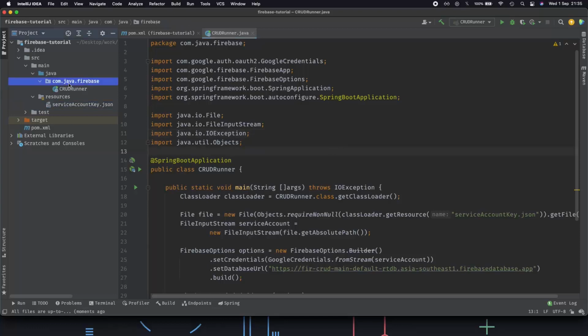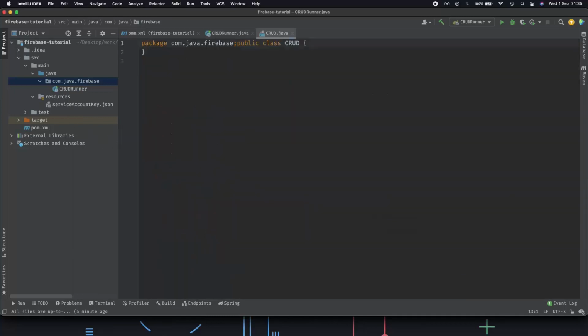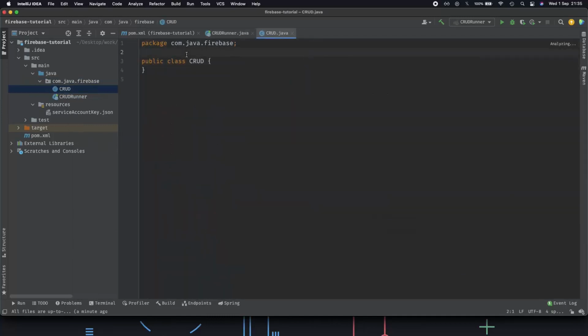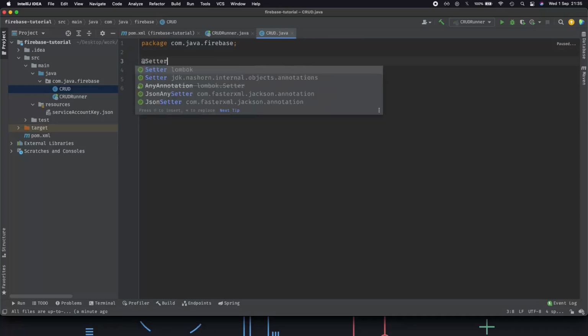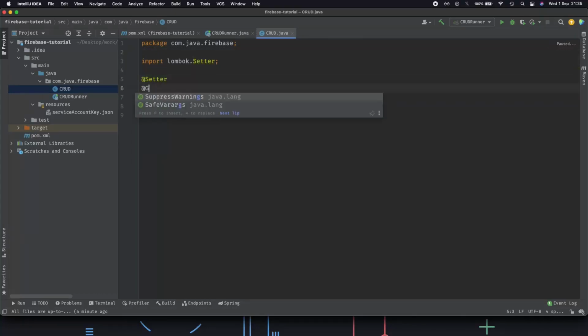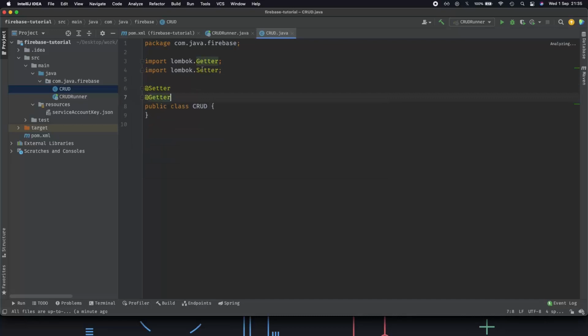Go inside your package, new Java class, call it CRUD. This is going to be a simple data class which we can operate on. Let's have our setters and getters from Lombok so that it's easier to work with them.